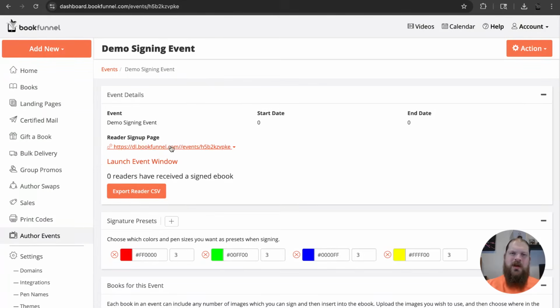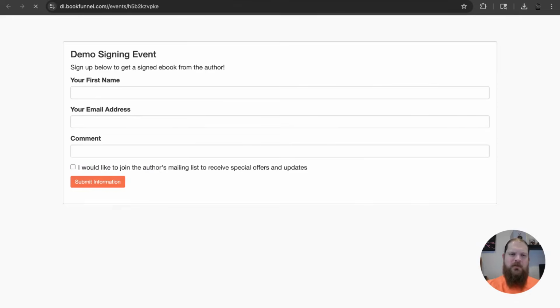For starters, we do have our reader sign up page link, which is available for us once we create the page. If I open this in a new tab, we can view the page. It's a very simple page. They can submit their first name, their email address, and a comment. Perhaps they want you to write a special message in the signing, and they can put that information here. And then there's the checkbox if they want to join your mailing list, and then they can submit their information.